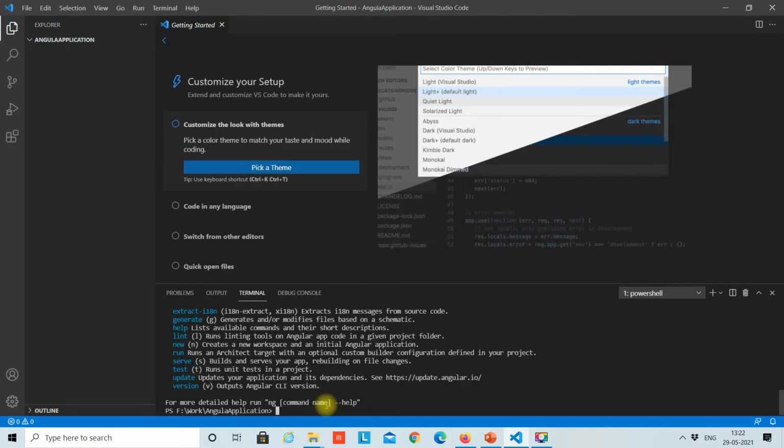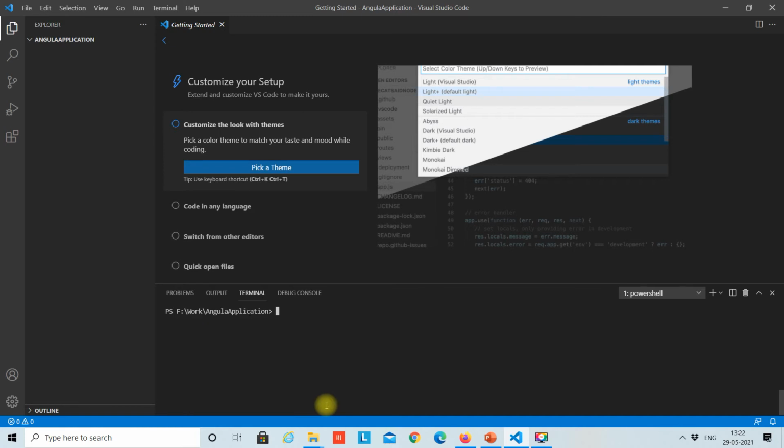For creating our first application, we will again go to Visual Studio Code. I'll just clear the terminal. The command to create our new Angular application will be ng new and your application name, like my first Angular application. I know it's big.